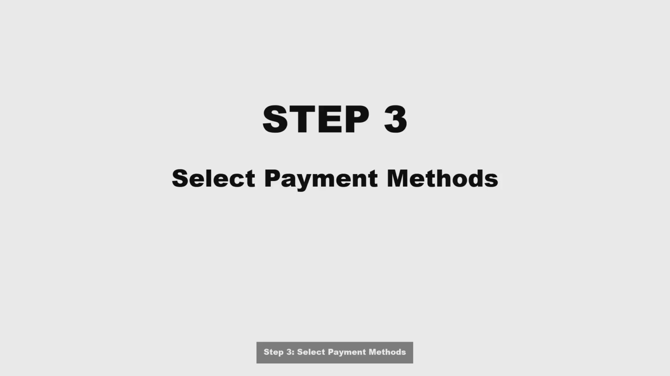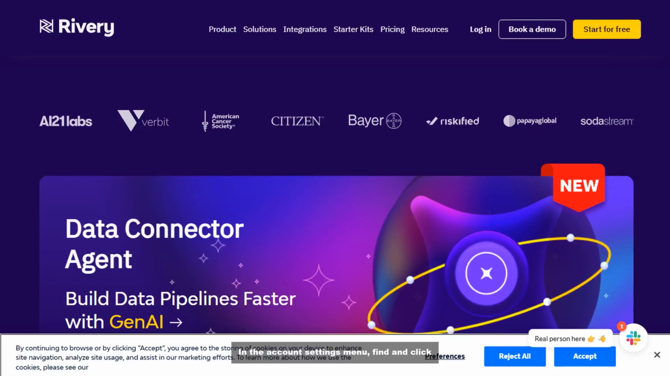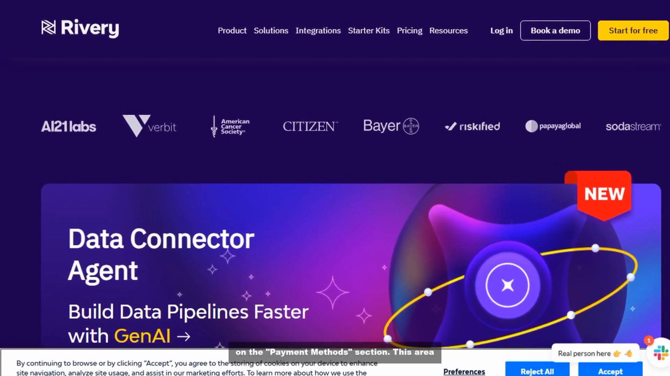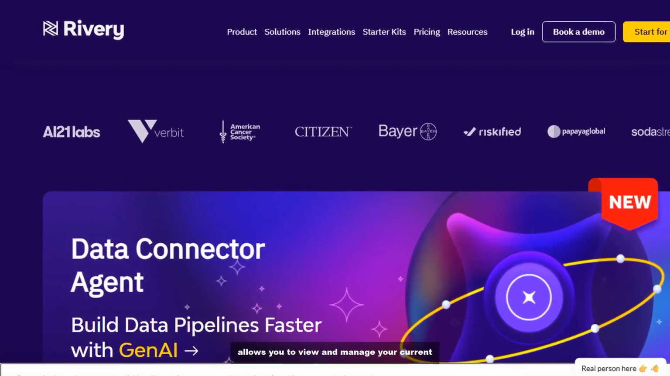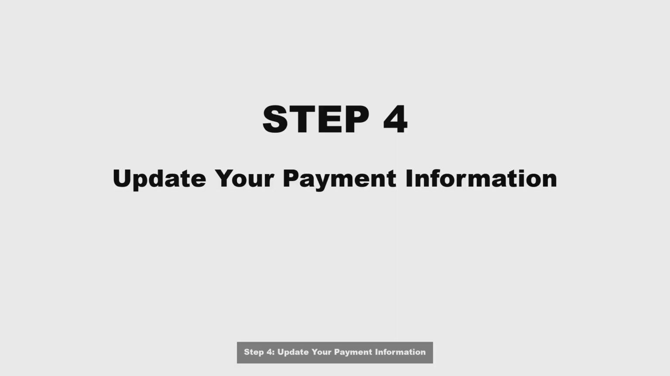Step 3. Select payment methods. In the account settings menu, find and click on the payment methods section. This area allows you to view and manage your current payment information. Step 4. Update your payment information.